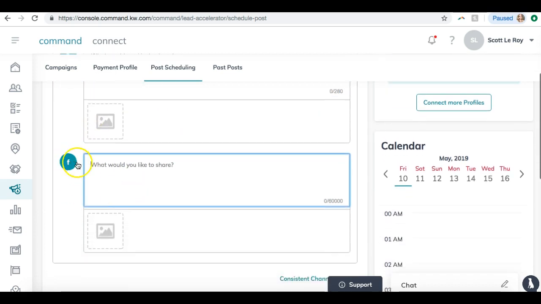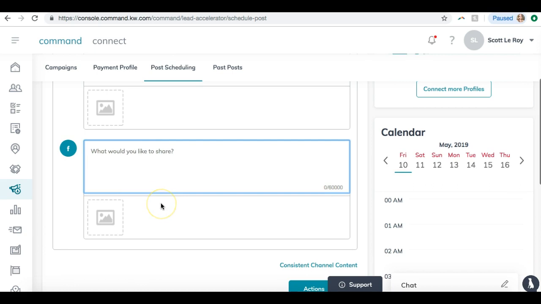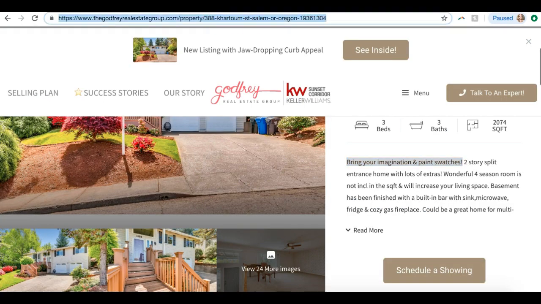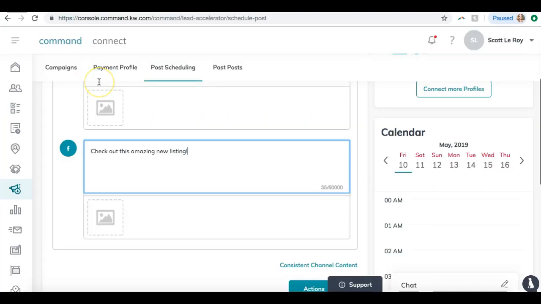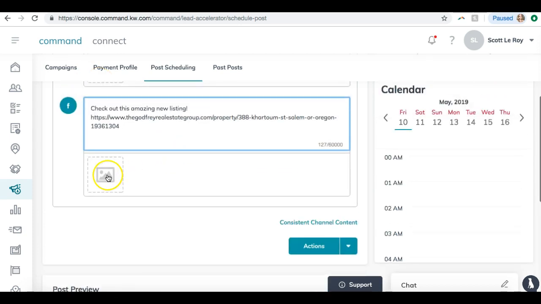I want to create a Facebook post, so I'll go down here. And I'm just going to start typing in my information of what I'd like to post. So I can say, check out this amazing new listing. And I can enter in that link if I wanted to. Let's just go ahead and do that. Add in a link. I can add in any photos by clicking this button here.